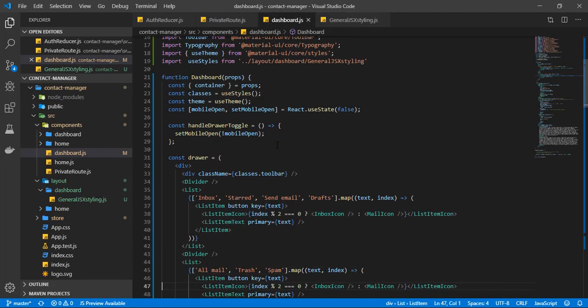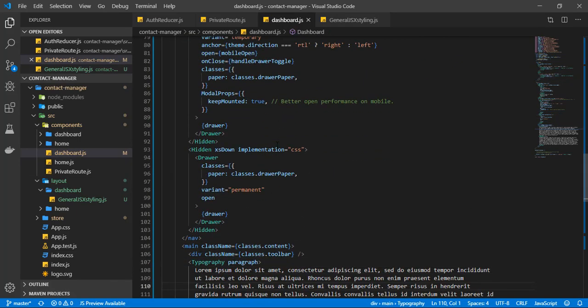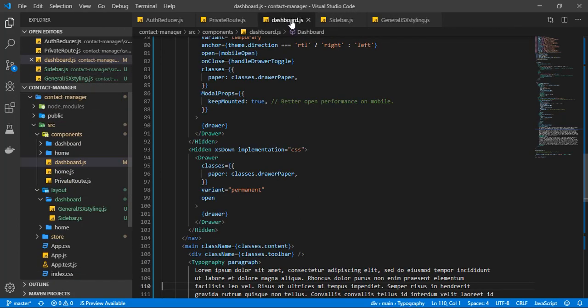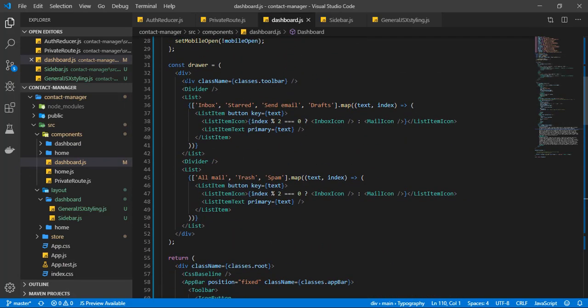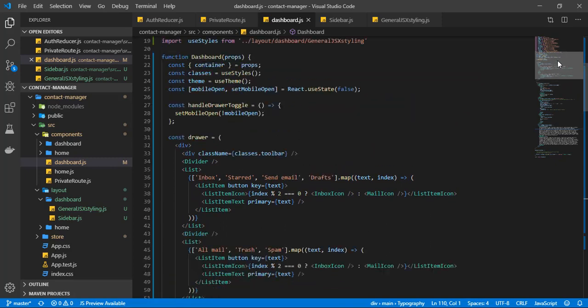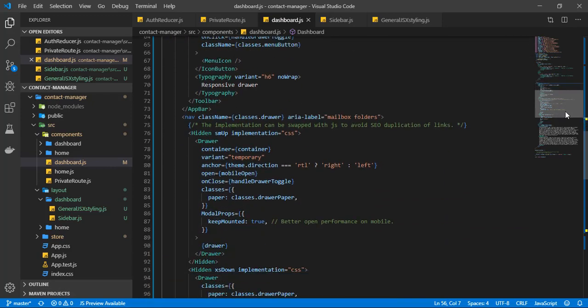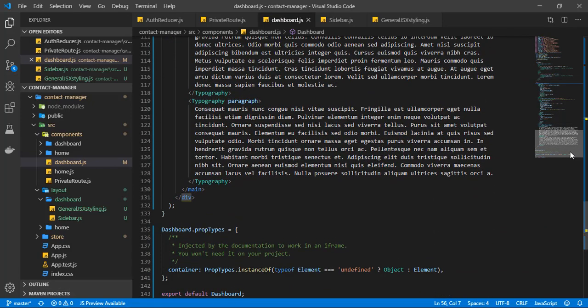Okay, so the next thing we are going to do now is we are going to find a way to create sort of like a sidebar in our layout here. So let me call that sidebar.js, and here we're going to move a lot of code from here there. Let's see, we have this return, we have this div called classes.root that holds the app bar, and it kind of wraps the whole application.